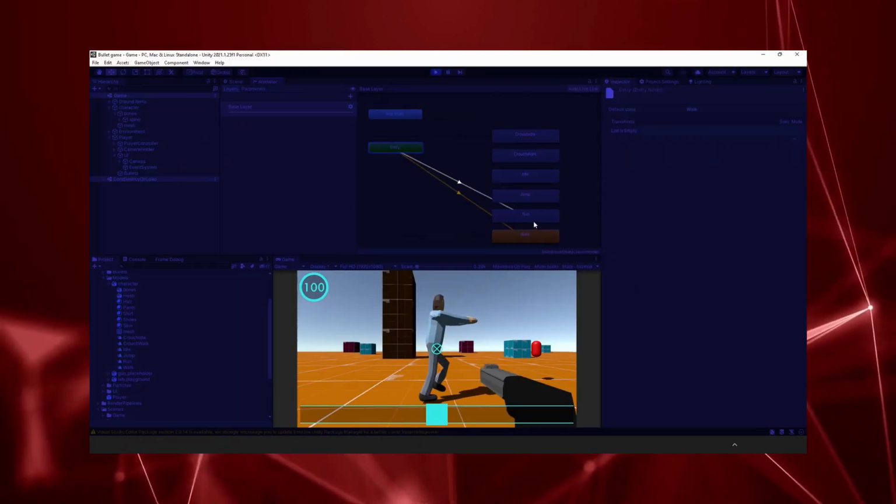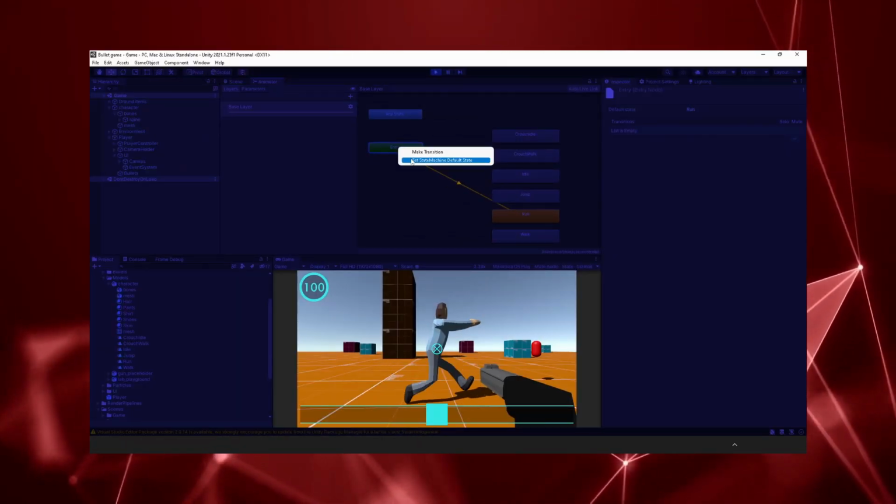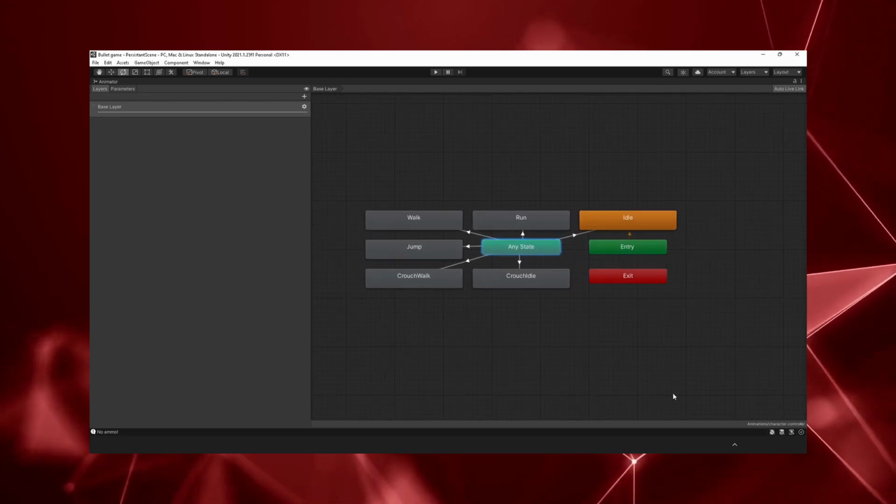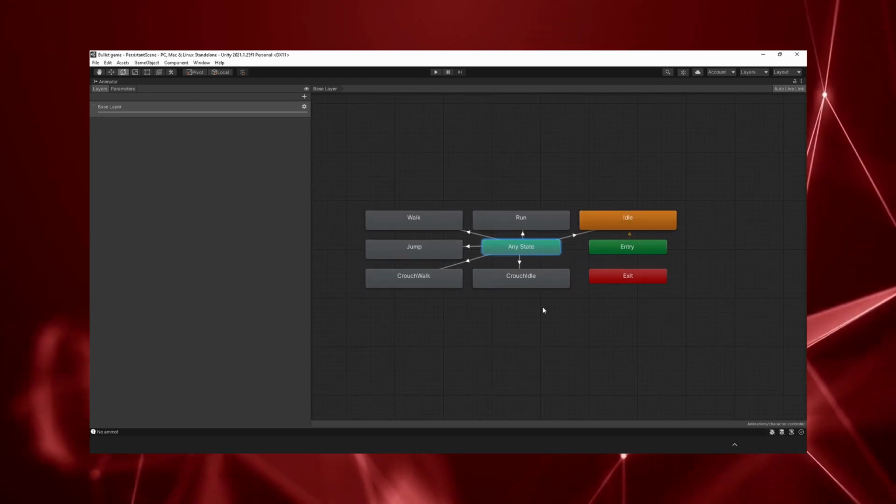So after doing that, I imported the character into Unity along with the animations, created this simple web where any animation can play regardless of what animation is currently playing.